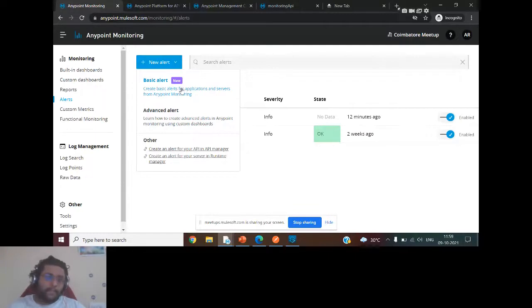Let's talk about advanced alerts. The limit per organization is up to 20 advanced alerts. Take into consideration that advanced alerts are only for the titanium subscription. If you have another subscription, you won't be able to add advanced alerts. So these are the two types of alerts. As I mentioned, alerts are in Runtime Manager, in API Manager, and in Anypoint Monitoring. So these are the three places where alerts are present.